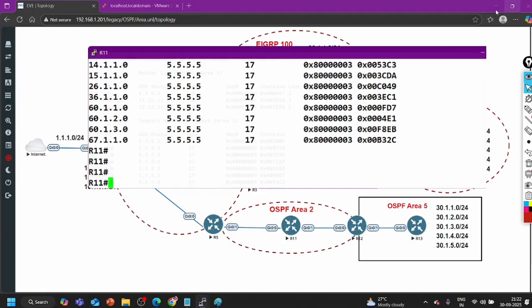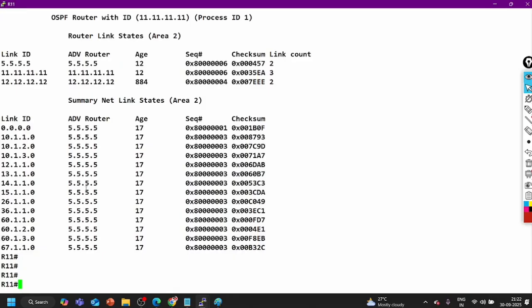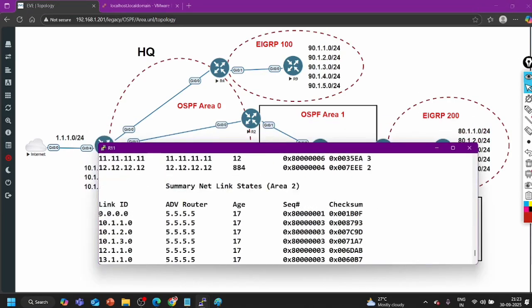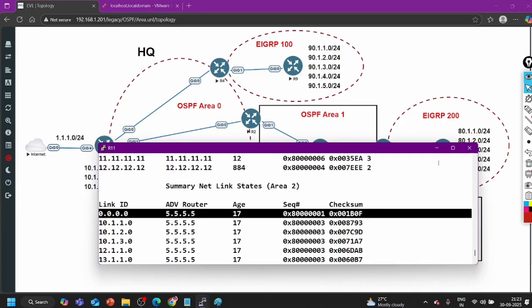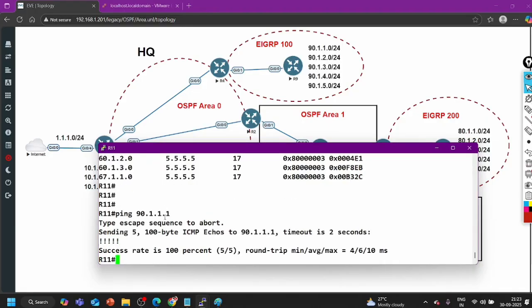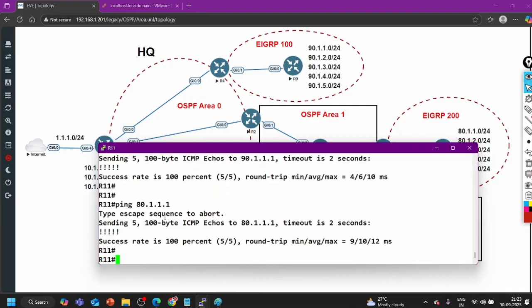Then how can I now ping to the 80 or 90 prefix? Because earlier those prefixes were coming in the form of LSA 5. Now that is filtered. So what happened here? Your ABR router has generated one default route in the form of LSA 3, and with the help of this default route you can still ping 90 and 80. Ping 90.1.1, you can see ping is still working, and ping 80.1.1 ping is still working.